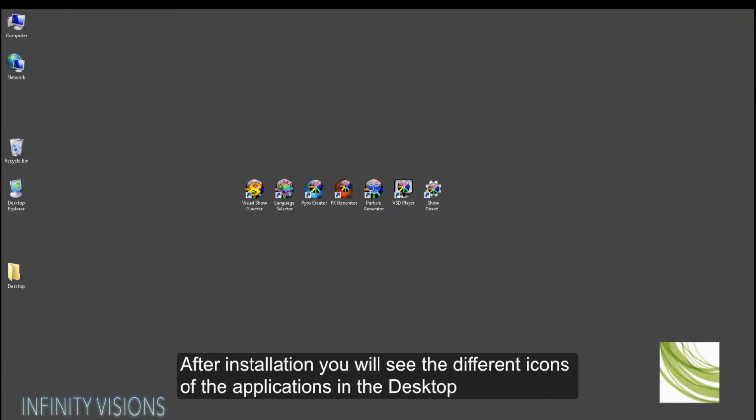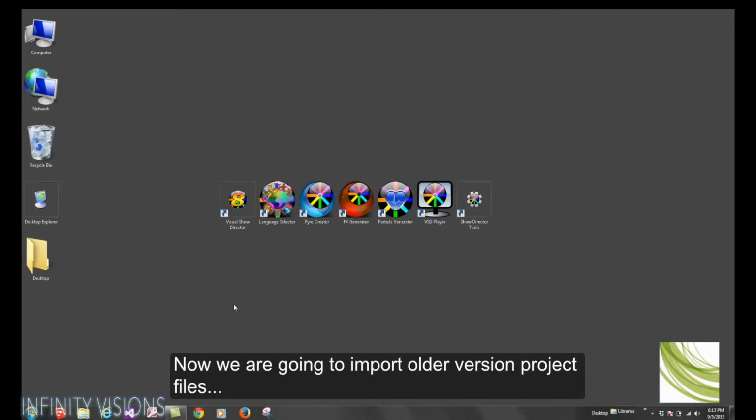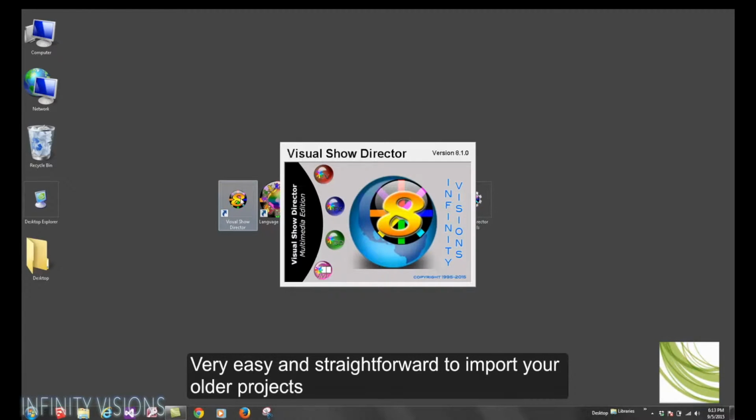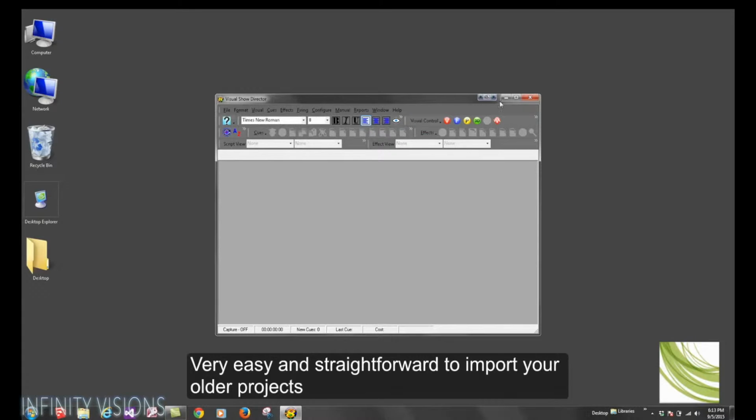After installation, you will see the different icons for the Visual Show Director application suite. Now we are going to import older version project files. Visual Show Director 8 is fully compatible with previous versions. It's very easy and straightforward to import your older projects.